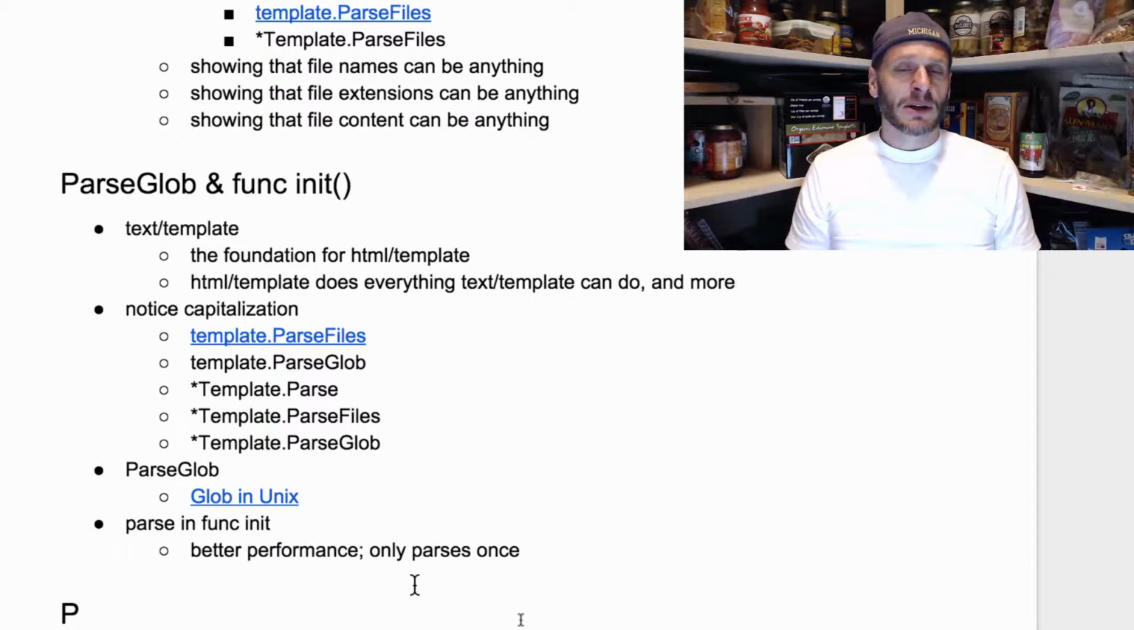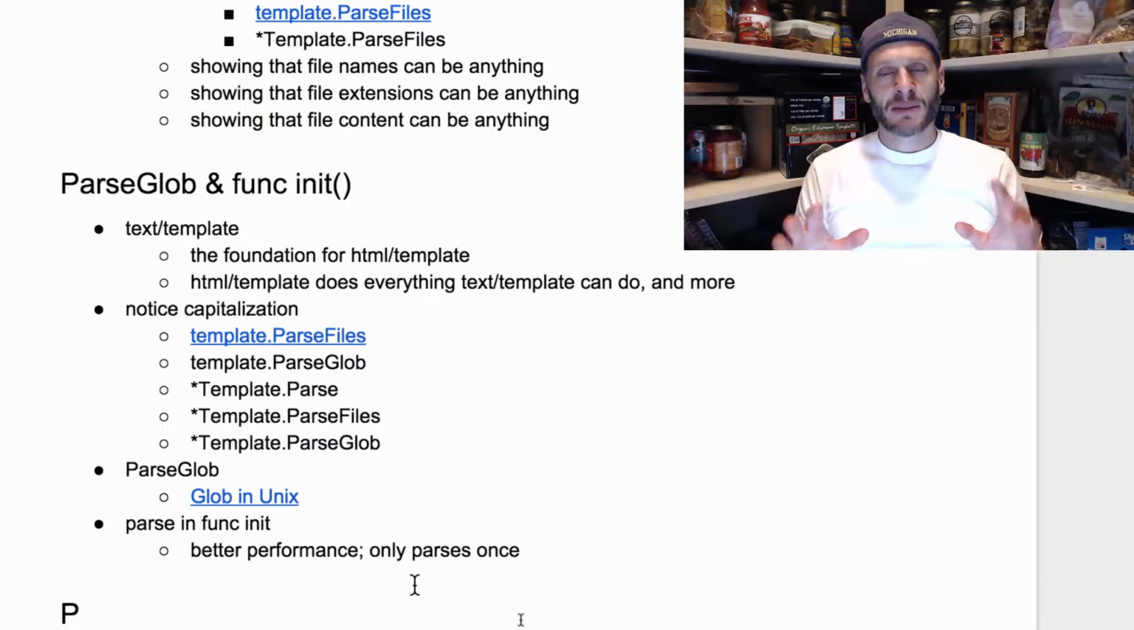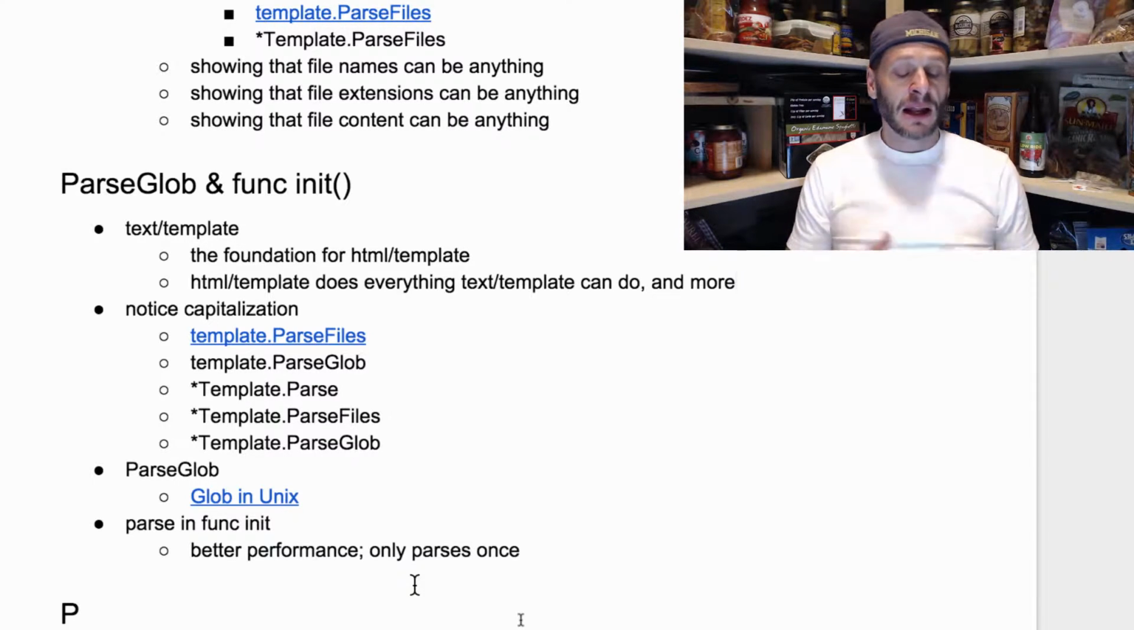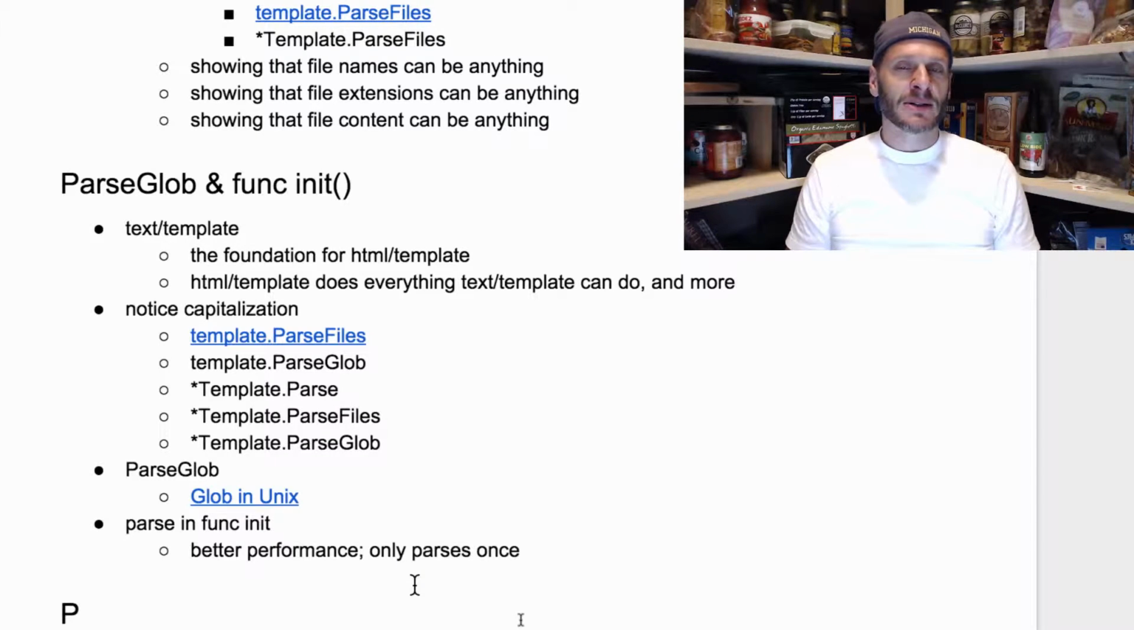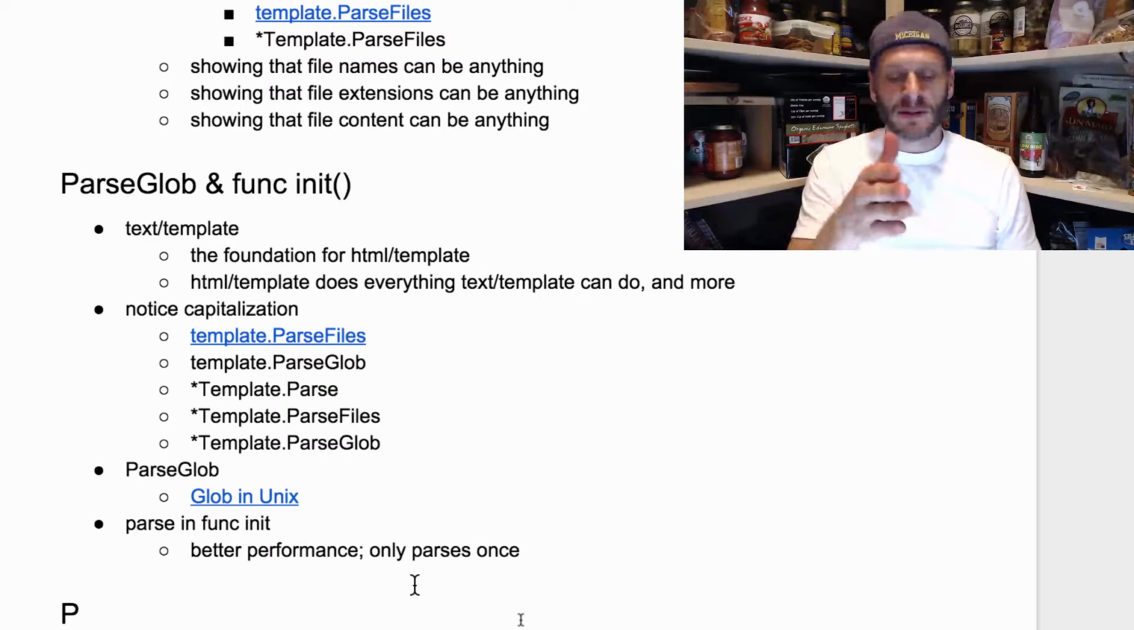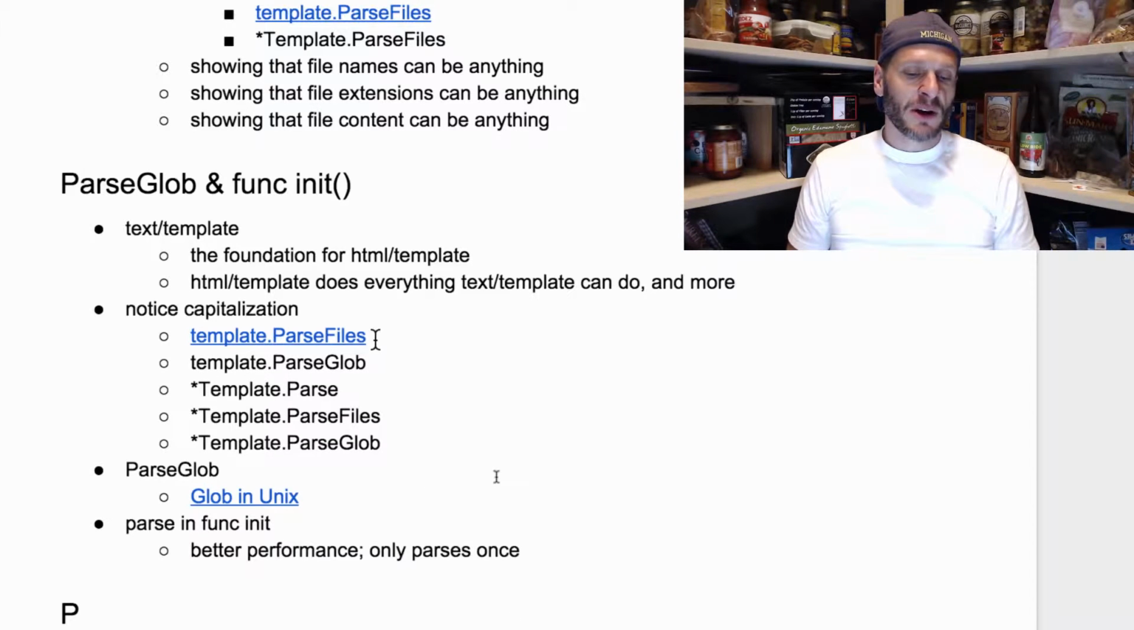And then the next thing I want to do is just point out capitalization. Sometimes I'm just typing my notes here and I'm not necessarily paying attention to that. I just want to make sure that I get these notes as precise as possible. So I want to speak to the difference in capitalization, because here we have parse files and parse glob. And then down here we have ParseFiles and ParseGlob.